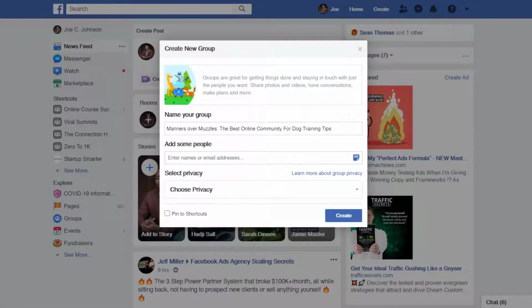Now in the section there, add some people. If you already have people within your network that would enjoy this group, that actually match the target person that you're trying to attract with this group, go ahead and add them there in this section. And if not, that's totally okay. We'll talk about how to get more people to your group very soon.